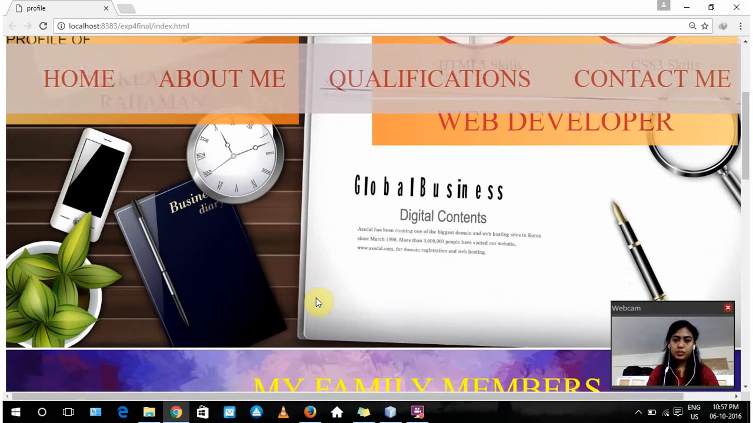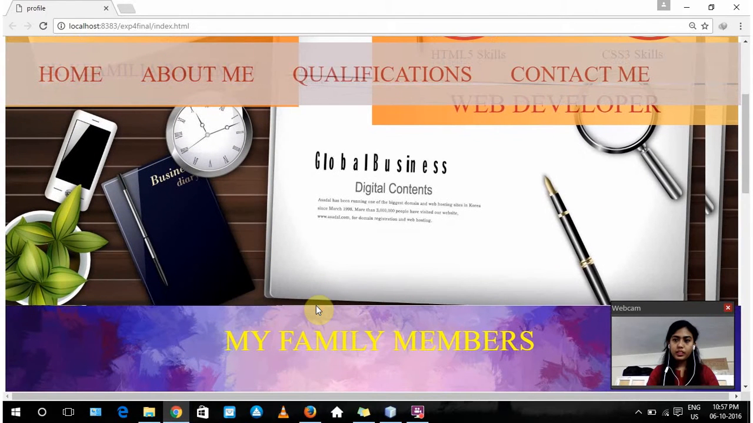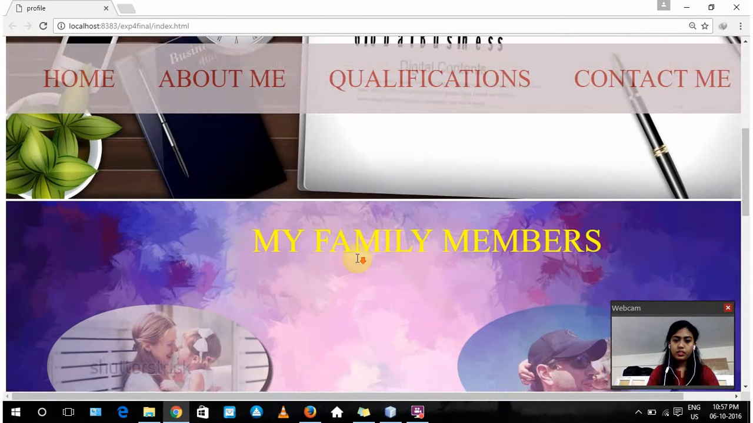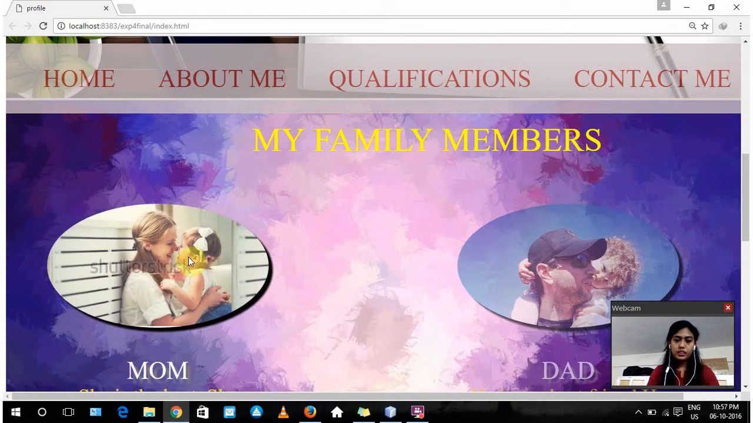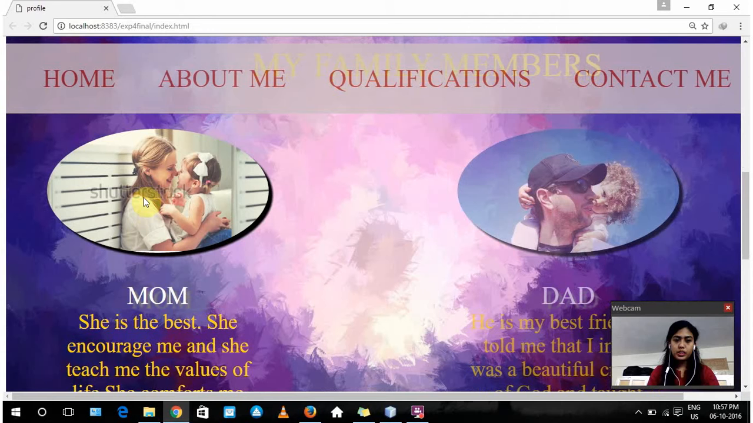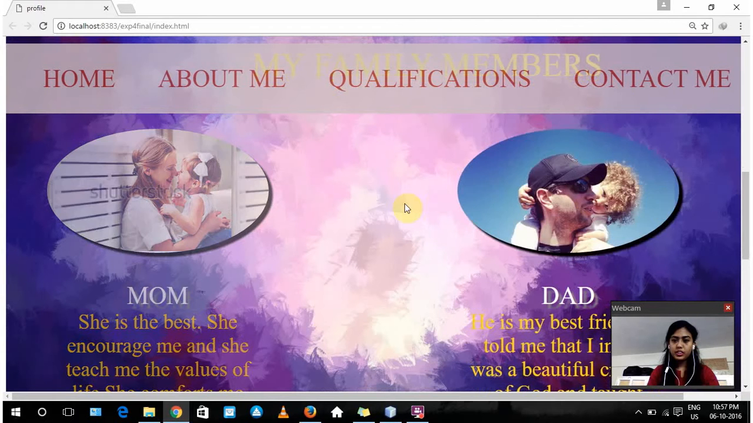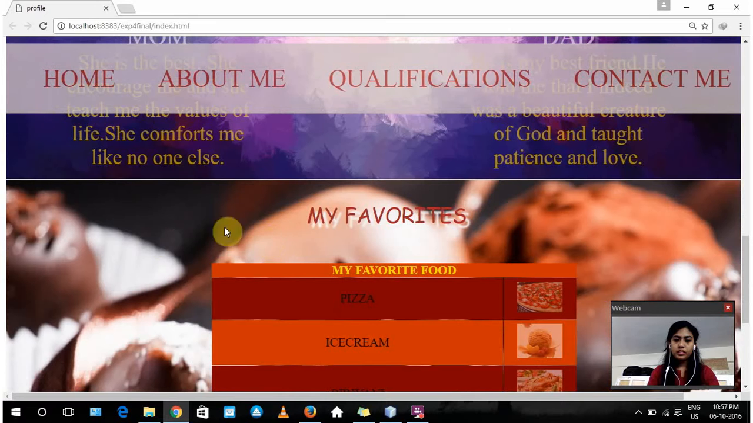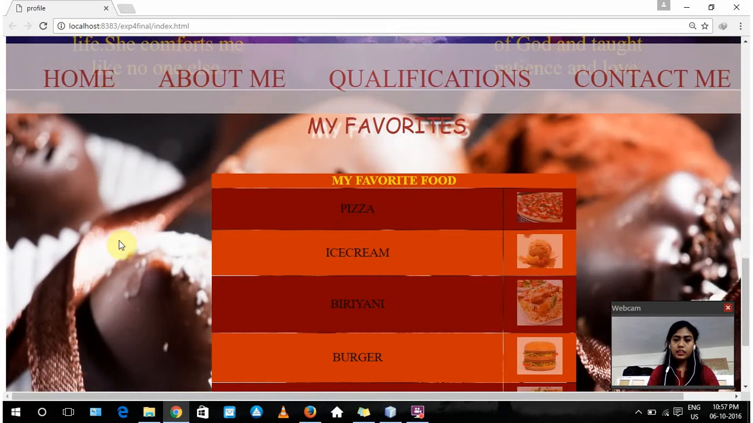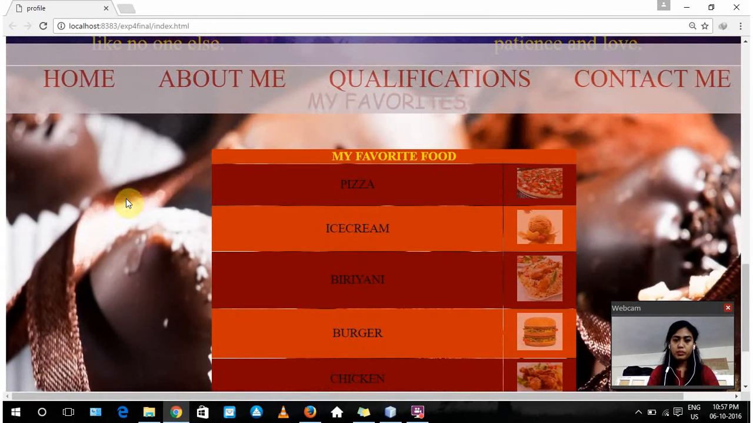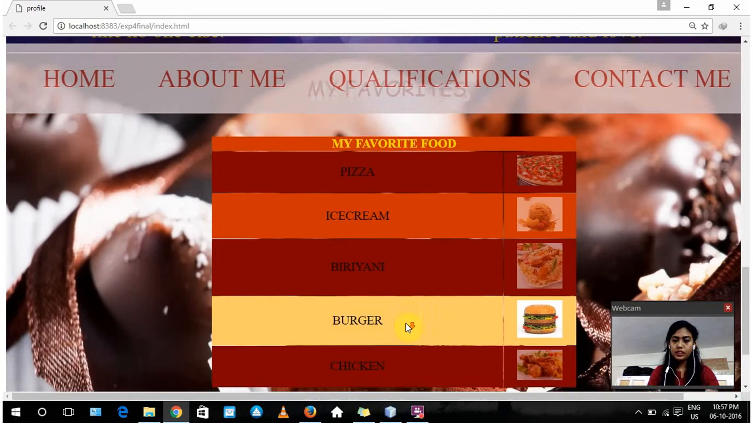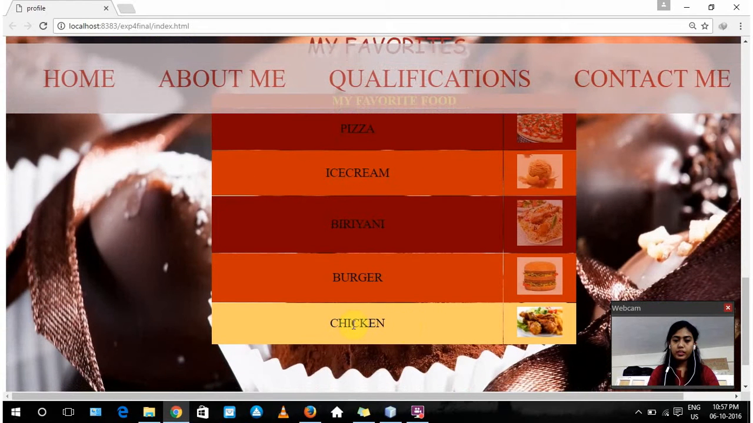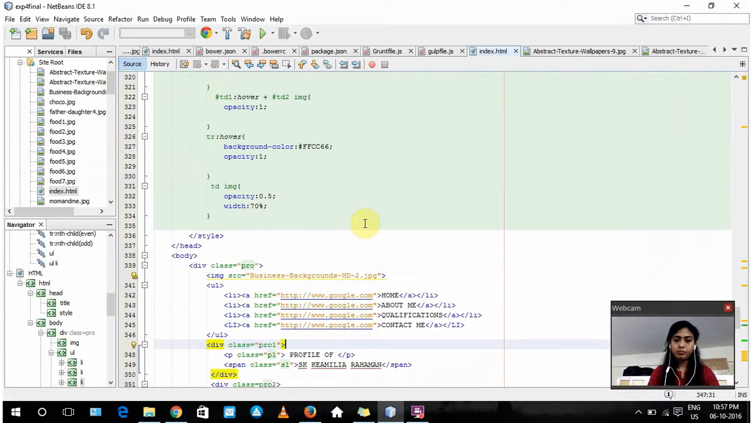So it has a banner image, and then as you can see, as I move the mouse over the images, the opacity changes. Same with the text also. And here is a table. As I move my mouse over the table, you can see the opacity changes and the images become clear. So here is my code.